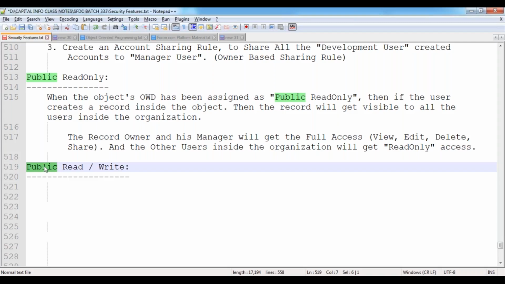It's like a public record, everybody can access it, including the owner of the record and his manager. But the record owner and his manager will get the full control. The other users will have read access and write access. That means the other people can see the record and they can modify the record as well. But those people can't delete the record and they can't share the record with other people. This is the functionality of public read-write.